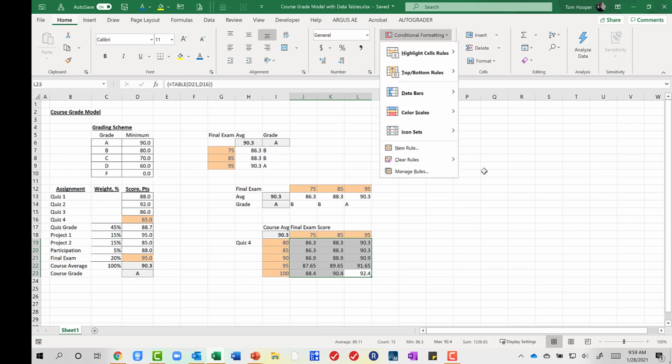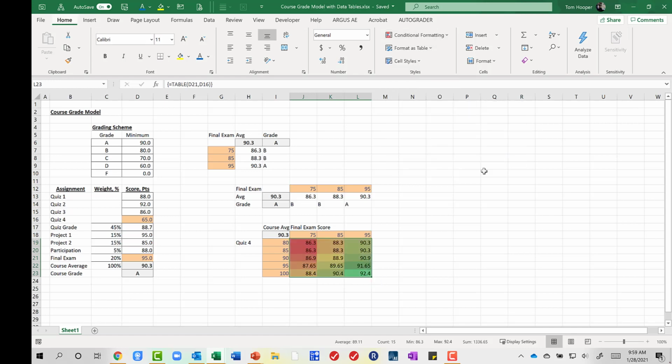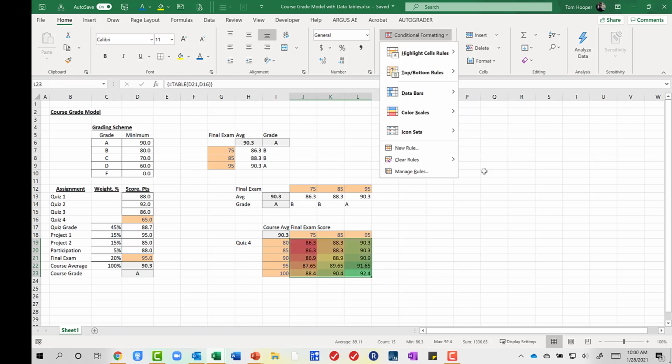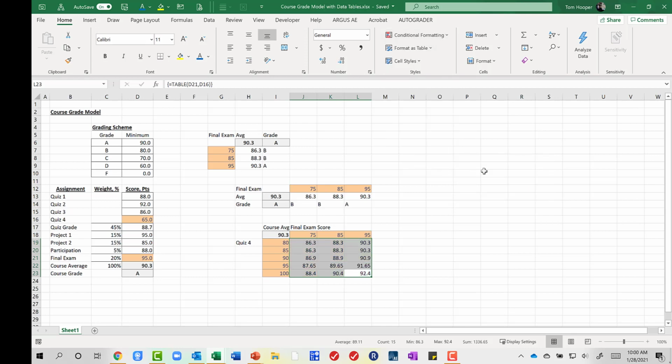Alt-HLS, enter. Alt-HLC, enter. And that is the what-if data table function machine technique.